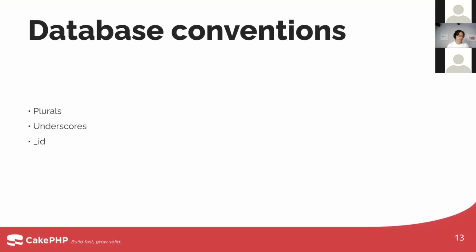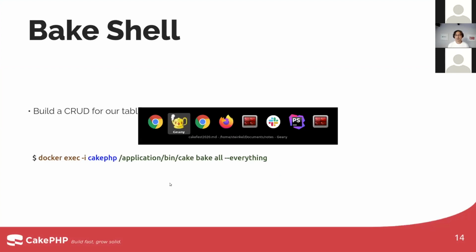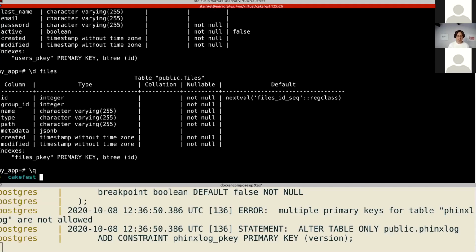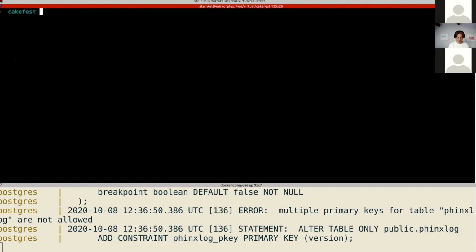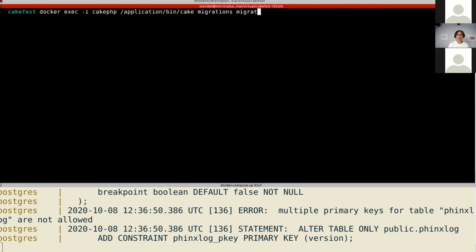Already discussed conventions. Great. So I'm going to bake it. The same way, I'm going to use bake from inside of the container. If you go here, I'm going to do docker, bake all, everything.